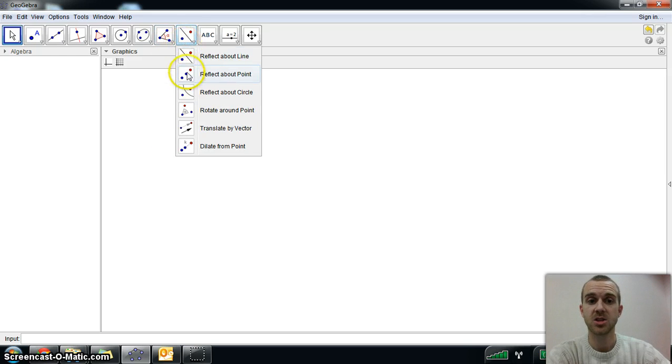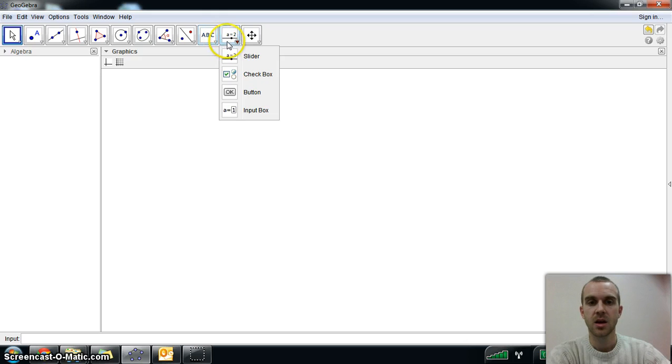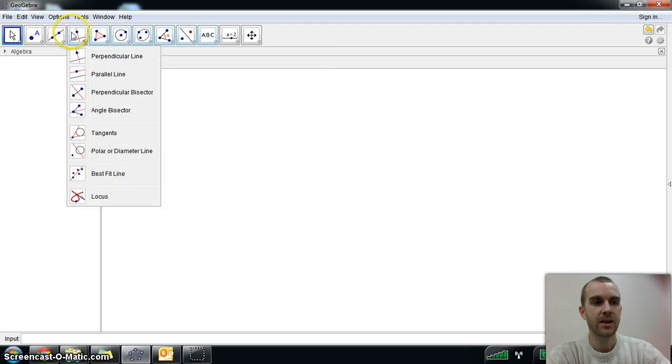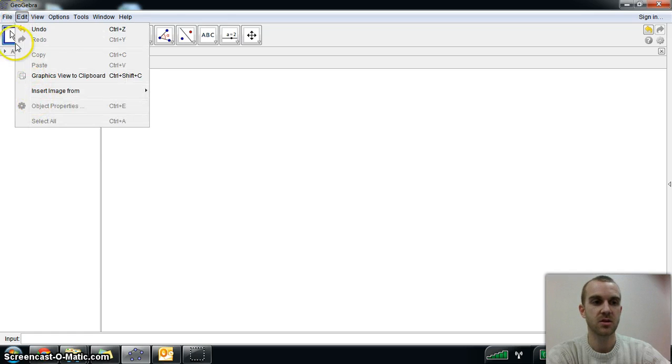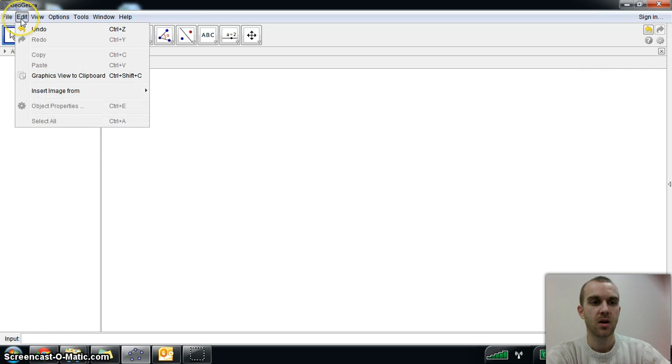Here's our transformations. Then we can insert text, images, we can even do some freehand writing. The sliders can be a helpful tool depending on what you need to do. And then the option of zooming in, zooming out, and shifting our actual graph. At the top, we have File, which will allow us to save, make new windows, and anything we may need to, as well as export our graphics if we had to.